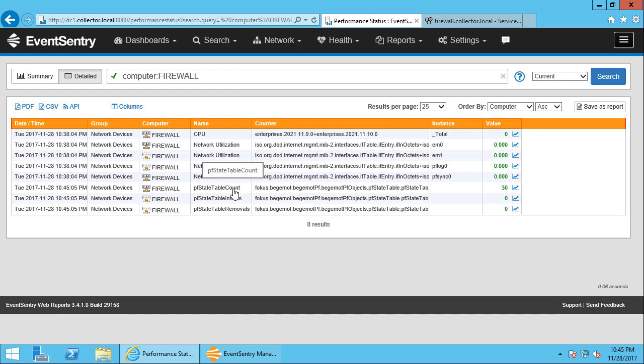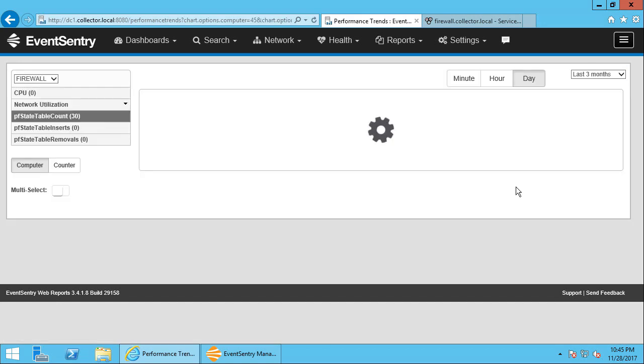The current number of entries in the state table is 30. There are no inserts or removals. As you add more hosts between the firewall and the internet, the table count is going to increase. The CPU utilization is low at this point. And then we can click this little button here to bring us straight to the charts, the trends page.